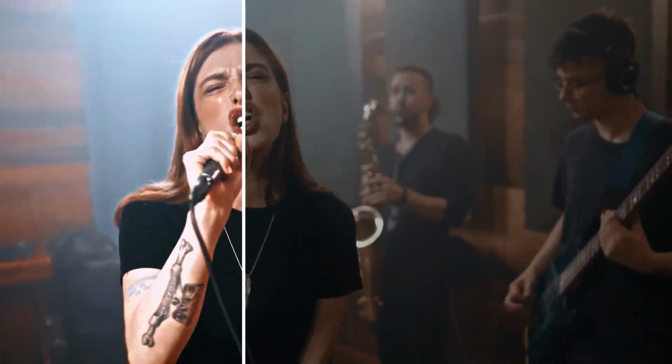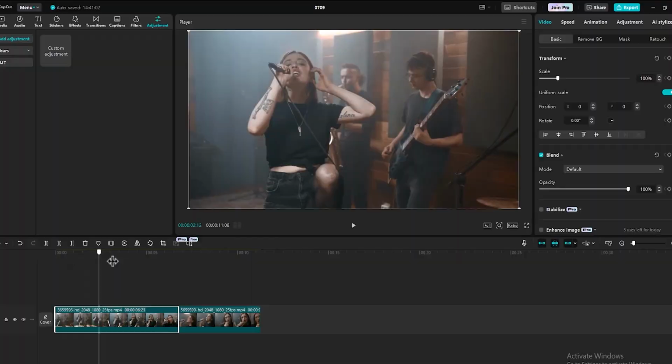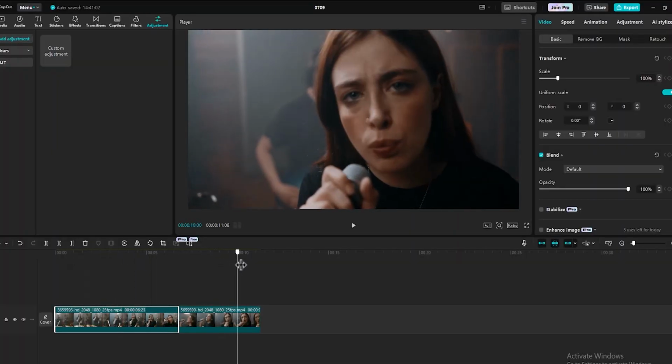In this video, I'm going to show you how to transform your boring videos to HDR 4K standard in CapCut. To begin, I've imported these two clips onto my timeline over here.